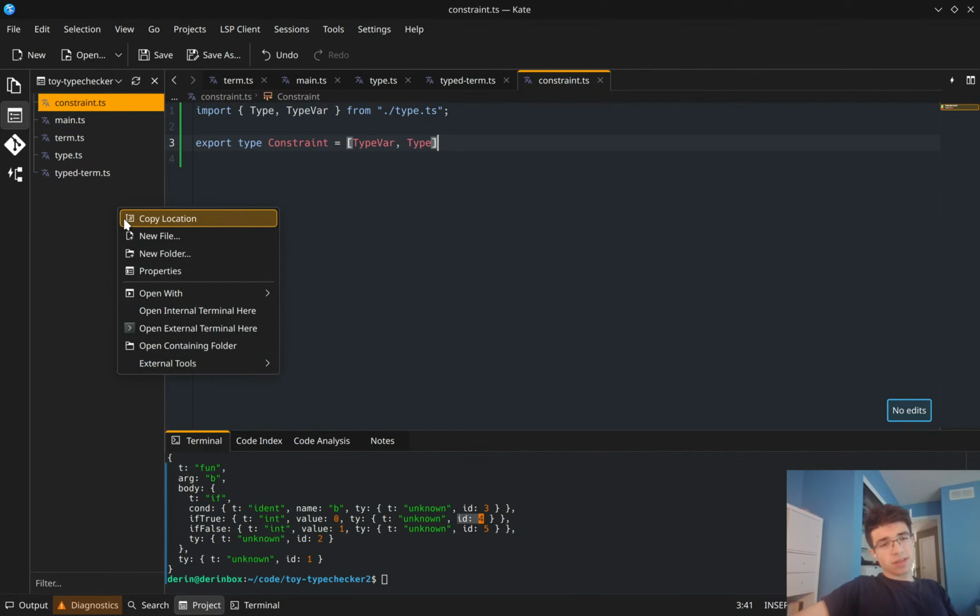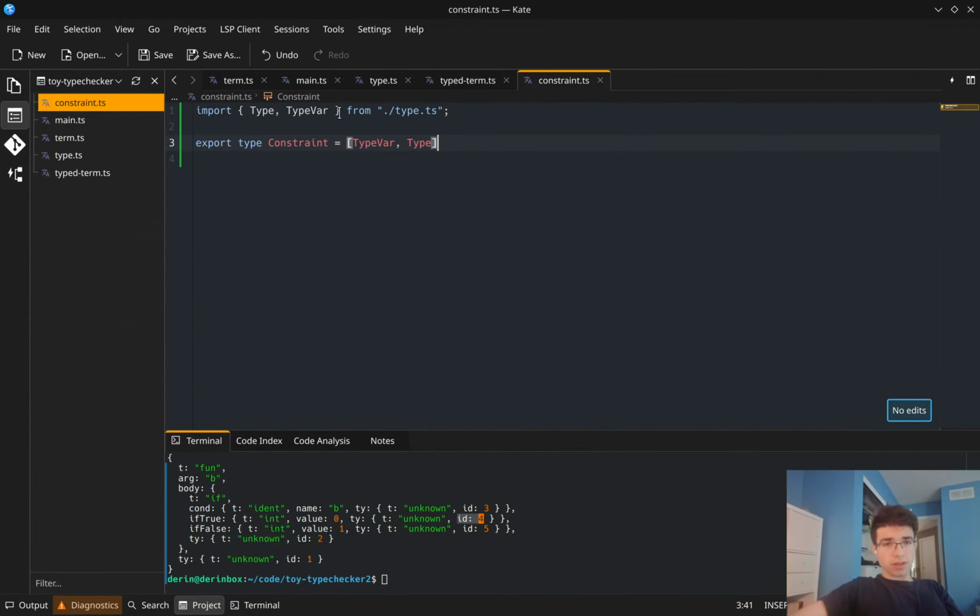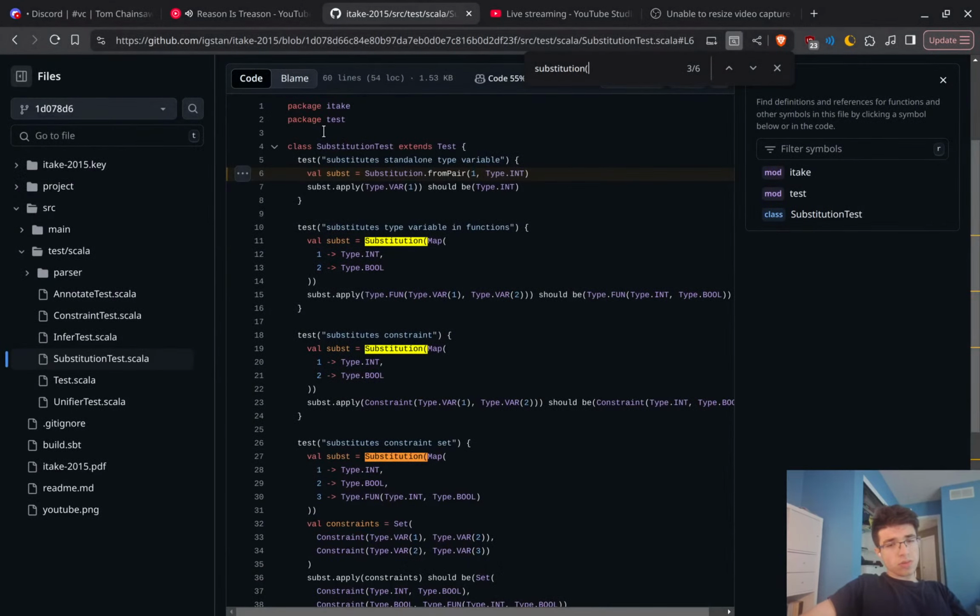So now I guess, wait a sec, no, hold on. I'm thinking of substitution. A constraint is just saying one type is equal to another type. Says two types are equal. Cool. So nothing really that crazy about that.